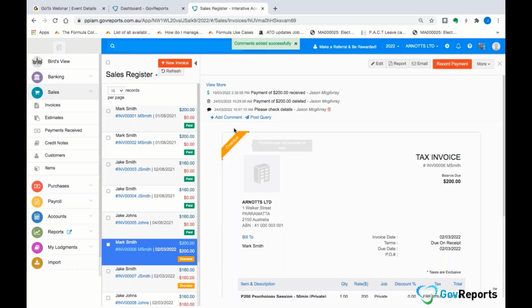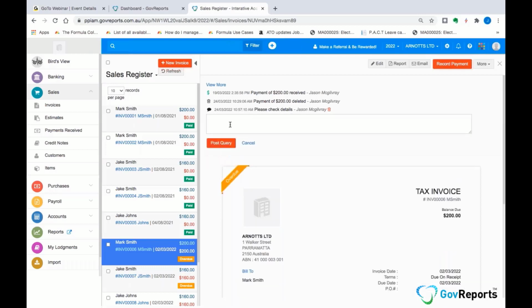And in a similar way, you can post a query in a similar fashion.